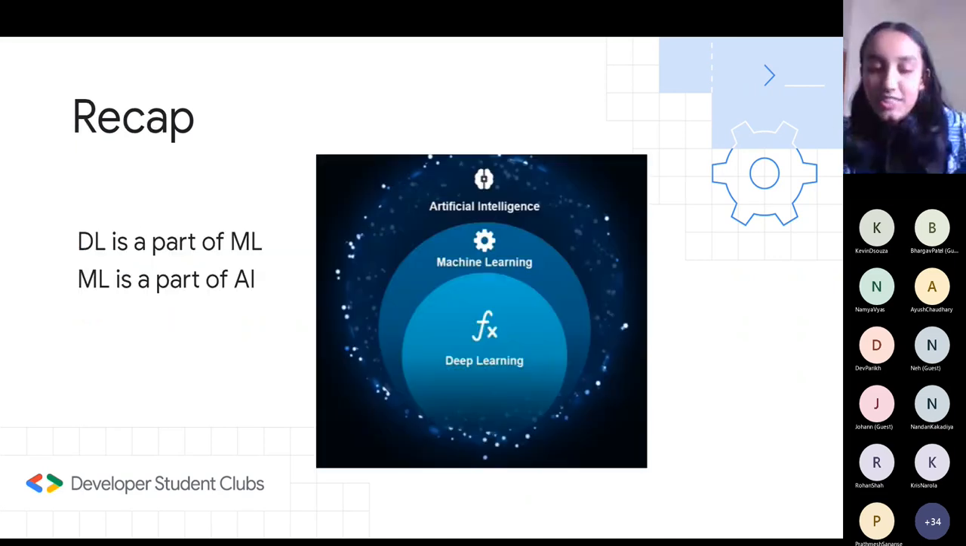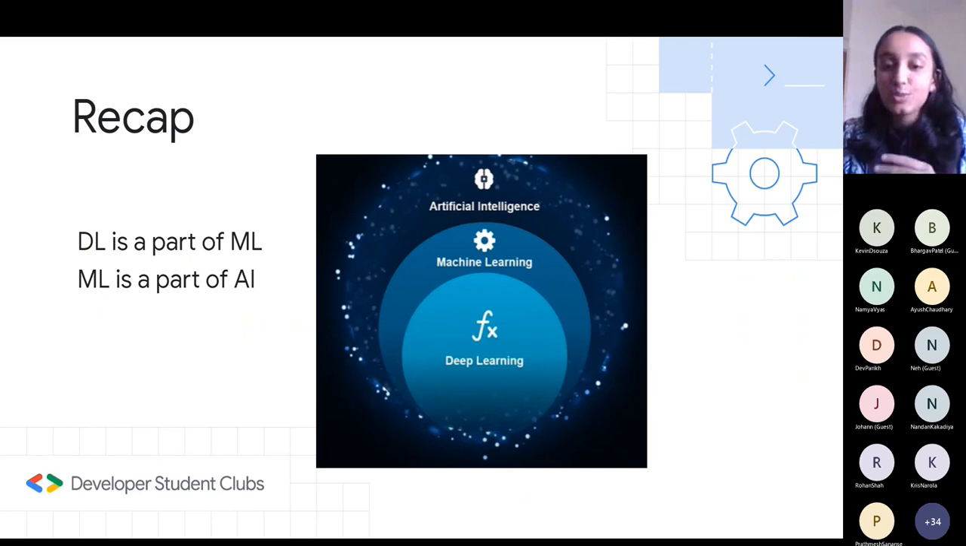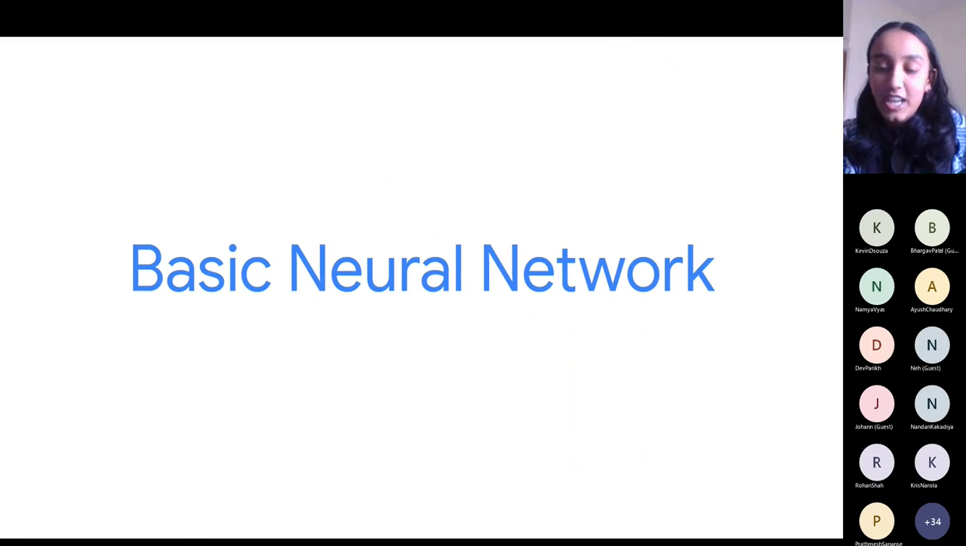Before we proceed, this is just to recap that artificial intelligence is a very broad term whose subsets include machine learning and deep learning. I hope everything till now is clear, and that you've understood the differences between all of these. So I think we can now move on to what a neural network is.